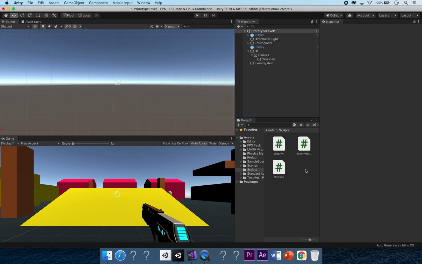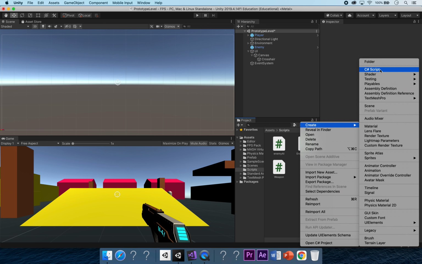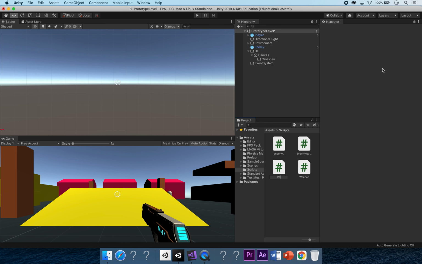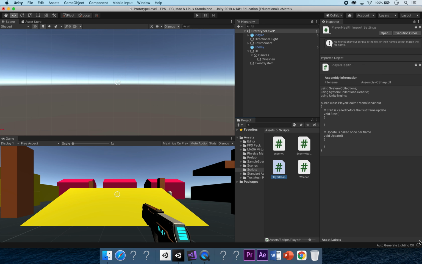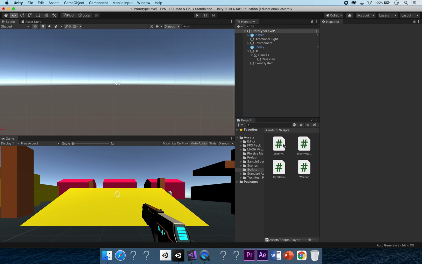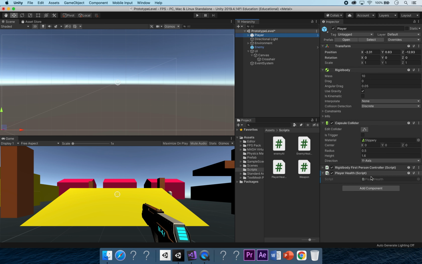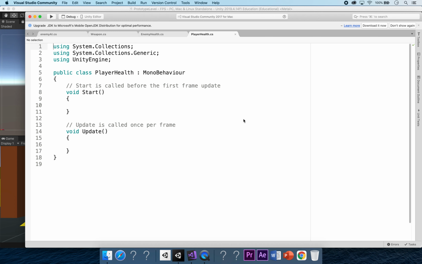So what we're going to do, make sure all our scripts are ready. Right click, create, and C# script. We're going to call this player health. Lovely. Make sure that generates and compiles. There we go. And then we're going to add this script, as I said, to our player. Let's just make sure it's gone onto there. Lovely. And then we're going to double click on our player health script. Cool. So that should open up, try that again. There we go. Opened up into Visual Studio.